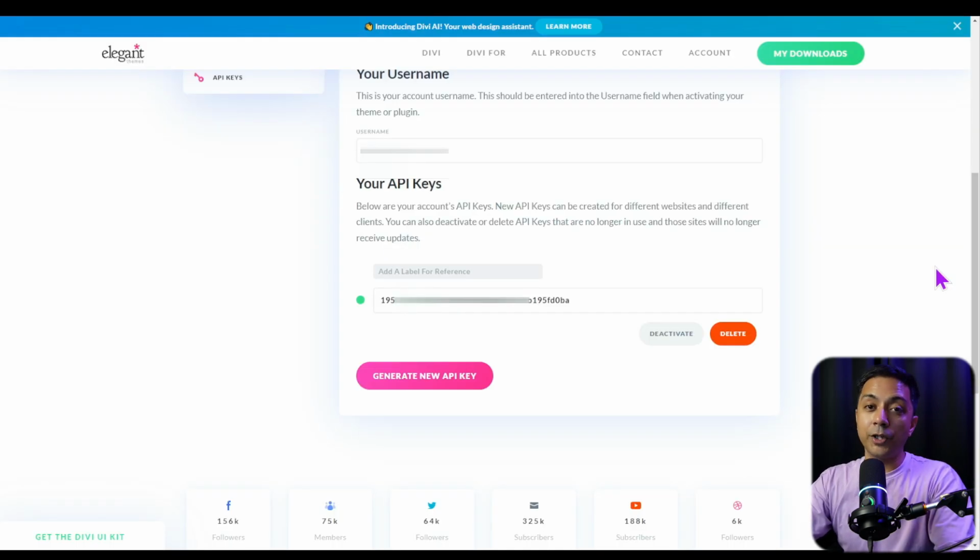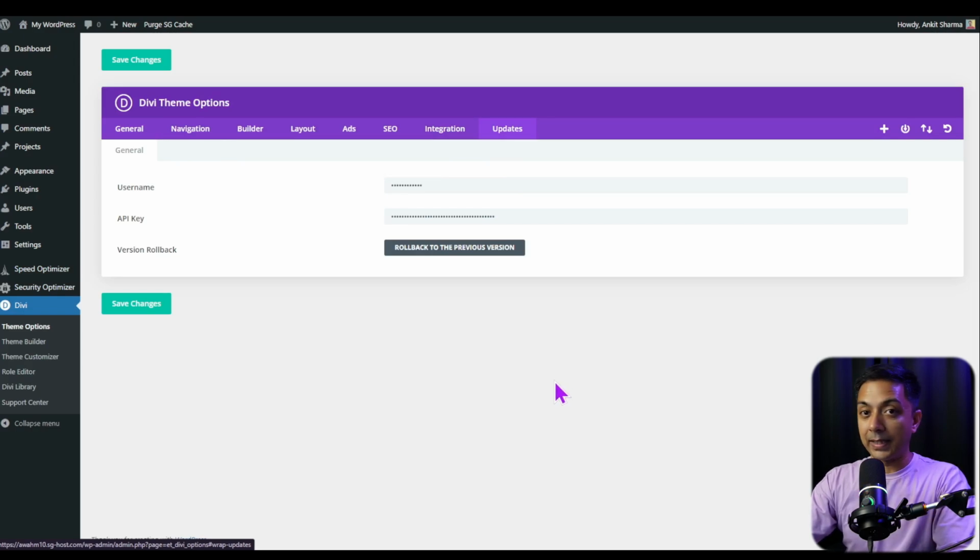Now just to mention here, if you are using Divi on more than one site, then make sure you generate a new key every time for a new website so that it'll be easy for you to manage all your websites. And for better understanding, you can always add a label to your API key. Alright, so now our Divi license is activated.